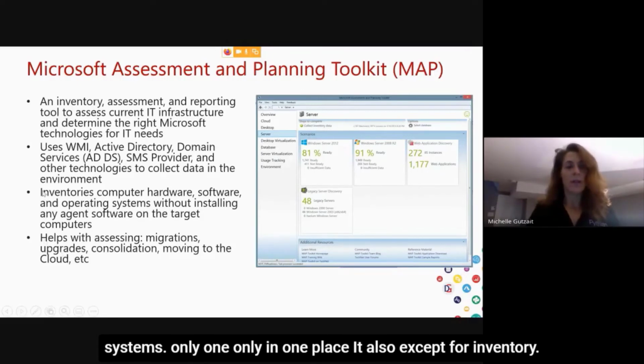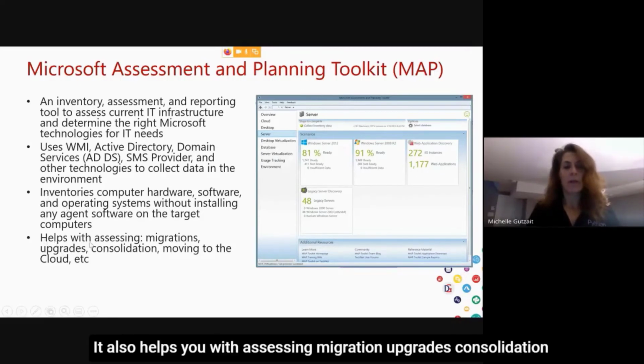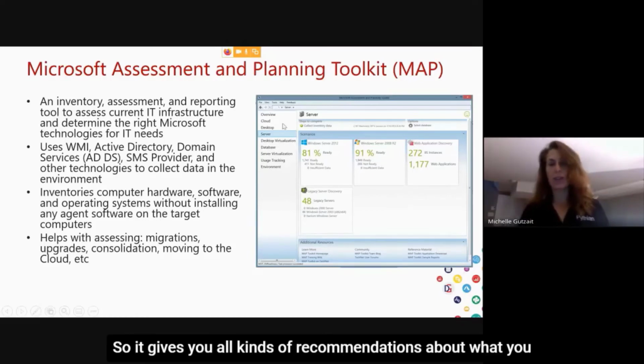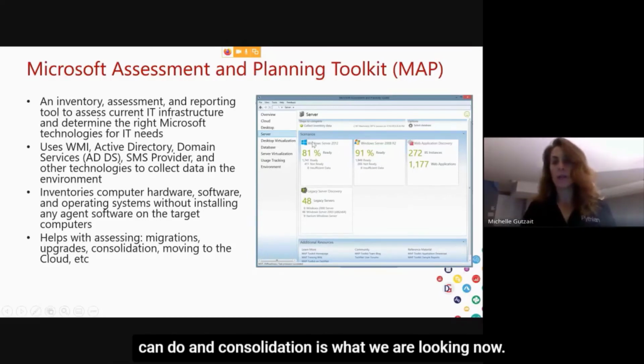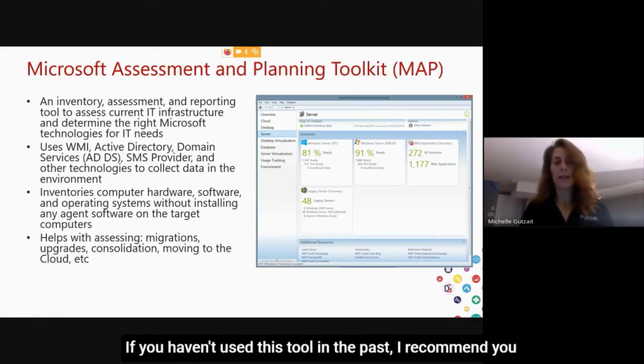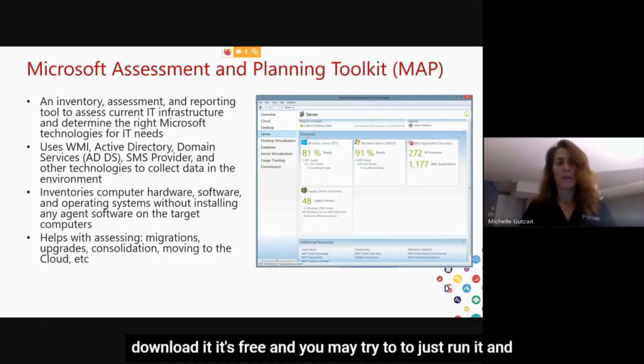It also, except for inventory, helps you with assessing migration, upgrades, consolidation, and moving to the cloud. So it gives you all kinds of recommendations about what you can do, and consolidation is what we are looking at now. So this tool is very good. If you haven't used this tool in the past, I recommend you download it. It's free, and you may try to just run it and see your inventory and the details.